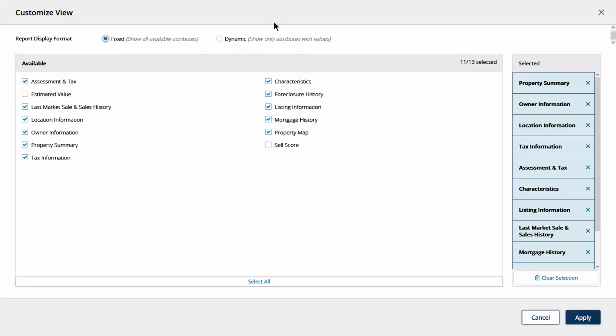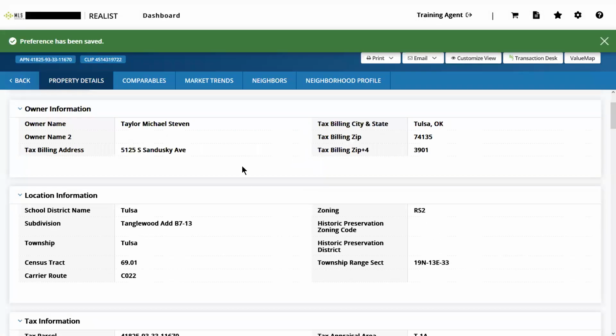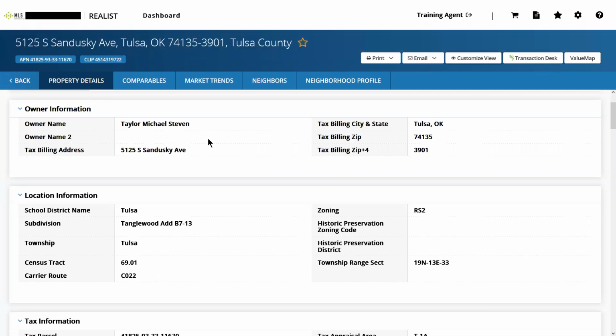So our dynamic view is the default. The fixed view that I'm about to show you, you can switch to. But what it's going to do is actually dramatically expand how many sections are available, but they might be empty. So remember earlier I mentioned that right now we only see one owner.